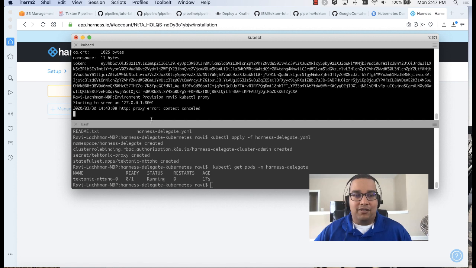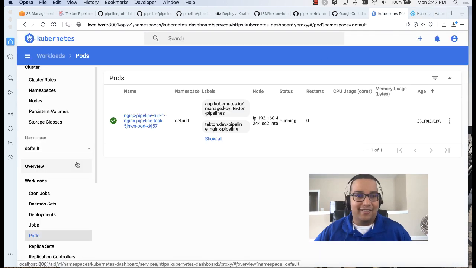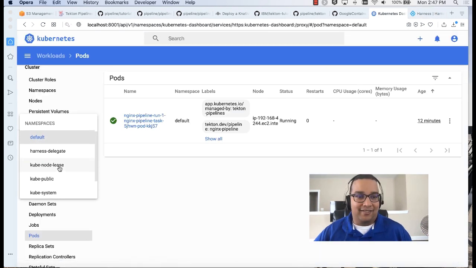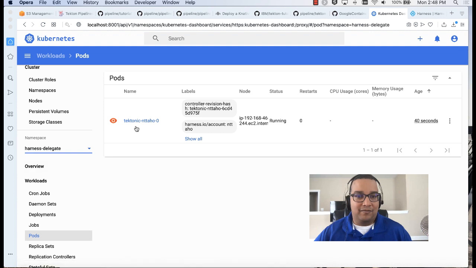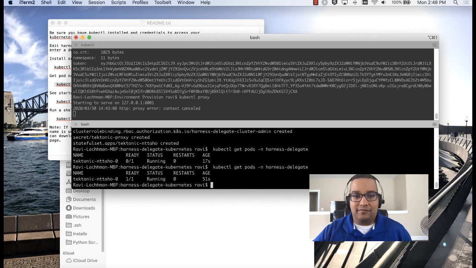Also, we have the kube proxy going on here. We can actually look at the UI and take a look at what namespace we have. Yeah, it looks like it's just getting started right now. Let's go back to default though. Looks like it's up and running.